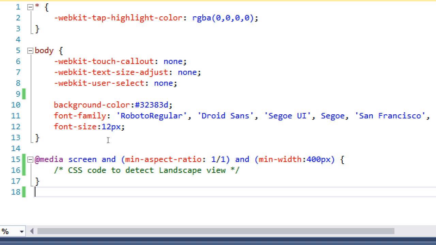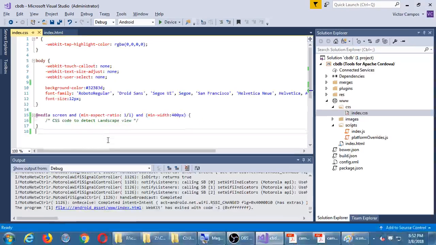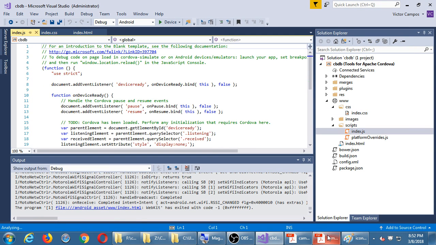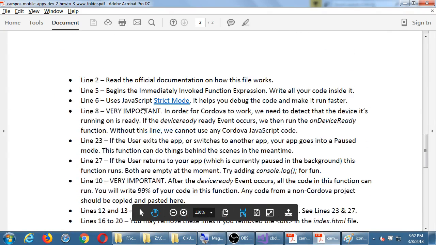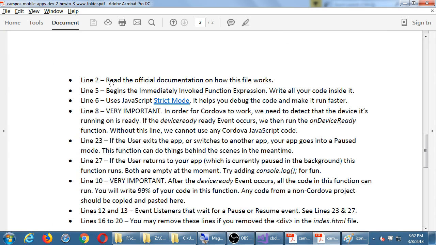We have one more file to work with, the JavaScript file, index.js, and my handout scripts. So, explaining the various lines.